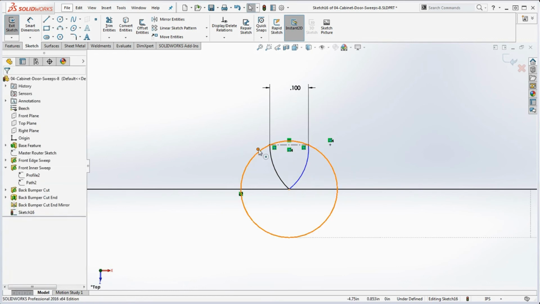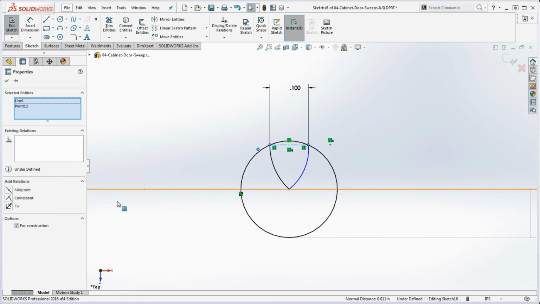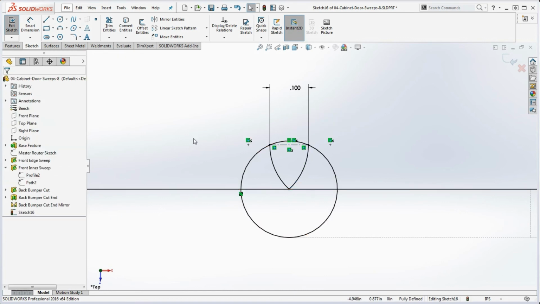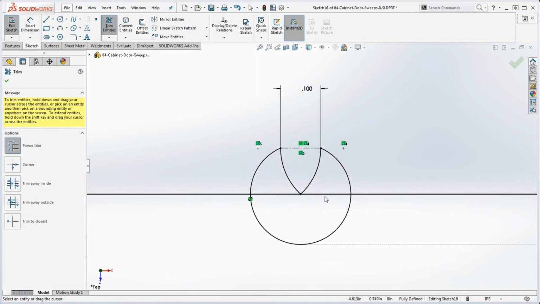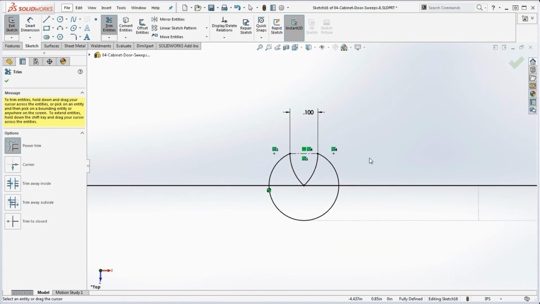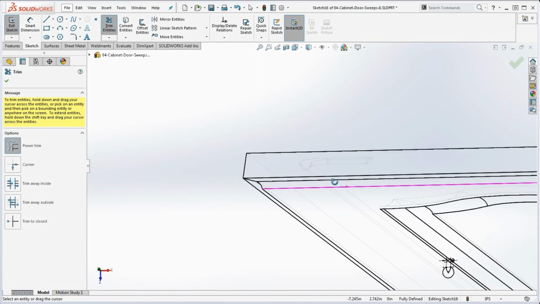We want to make sure that the center of that arc and this line up here, that's going to be coincident too. So now we're going to take our trim entities. We're going to trim out that top arc in here to make sure that we have an enclosed geometry, which we do. Now we're going to sweep that.